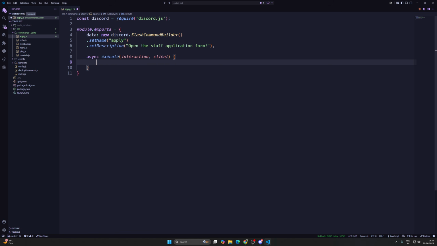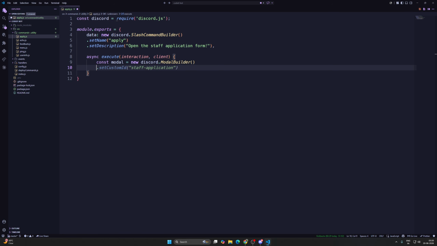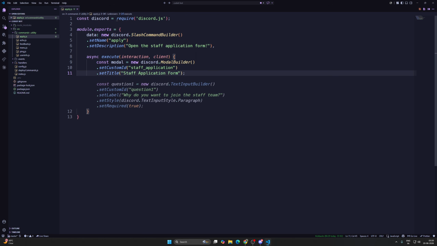And now what we will create is a modal window container. For that, const modal equals new Discord.ModalBuilder, and then we'll set a custom ID to it. That custom ID will be staff application, and then we will add a title to it, set title staff application form.